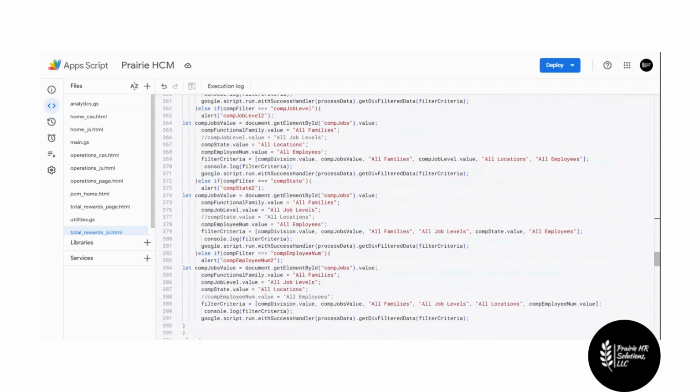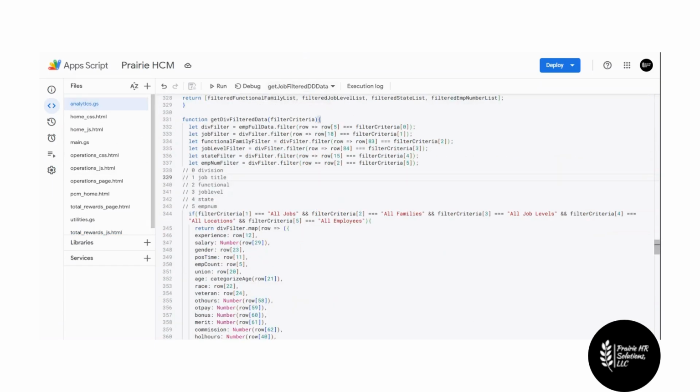So now this filter criteria is coming over to our Google Apps script side. Our Google Apps script side is taking that filter data, but what it's currently doing is it does not know if the filter data belongs to the division cascade or the job title cascade. So this is just the division cascade.